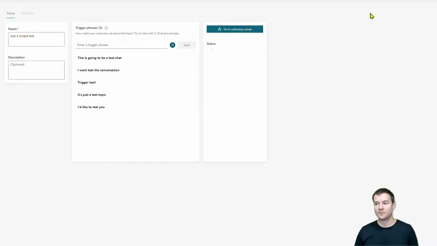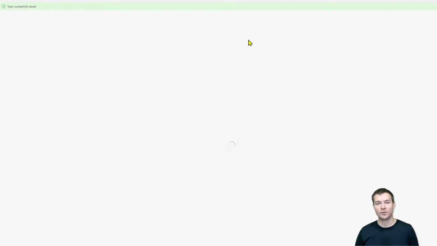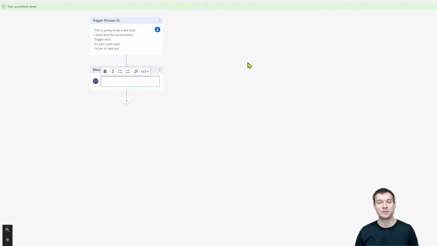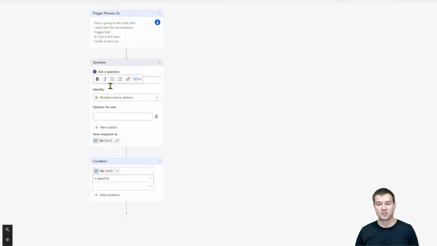Now, once I did that, I can go to the authoring canvas. The authoring canvas is the place where you design how the conversation around that specific topic should look. So what is the flow of the conversation? In each node, you can create an action that asks a question to the user, and that question is something I mentioned around the entities.